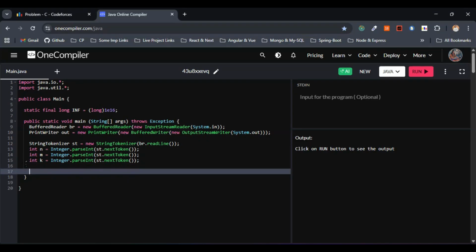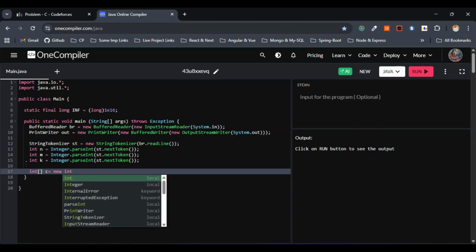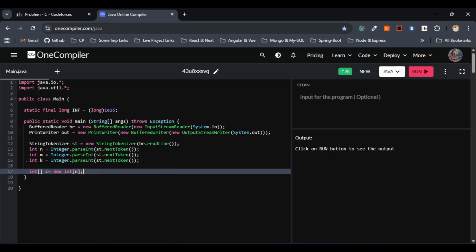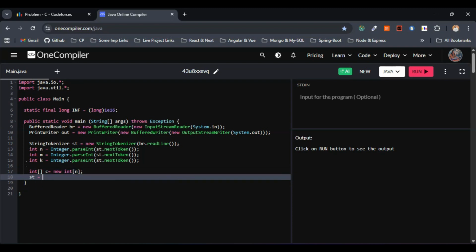So next, let's read the initial colors, c of 0 to n minus 1. Zero means uncolored here, right? I said 0 means uncolored here. Just keep this in mind. I'll go with c equals new int of n. This is fine. Next, let's go with the string tokenizer. So this one, BufferedReader.nextToken. Sorry, it has to be readLine. BufferedReader.readLine.